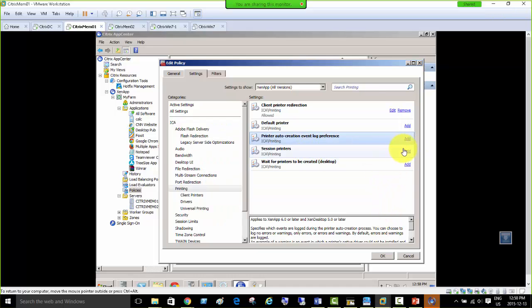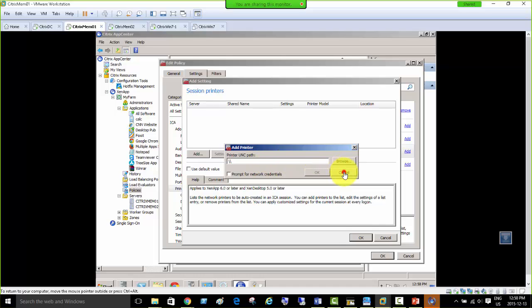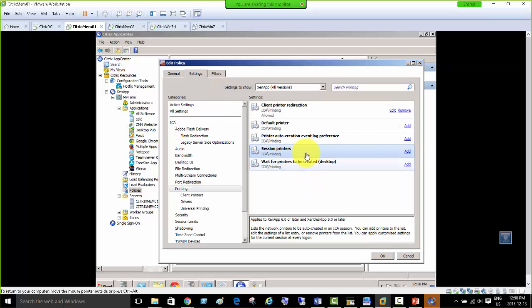Session printers is one very important policy, where you can click add, enter the UNC path, and specify that this printer has to be added to that IP range or that set of client machines. This printer should be specifically added. So session printer has many good properties.